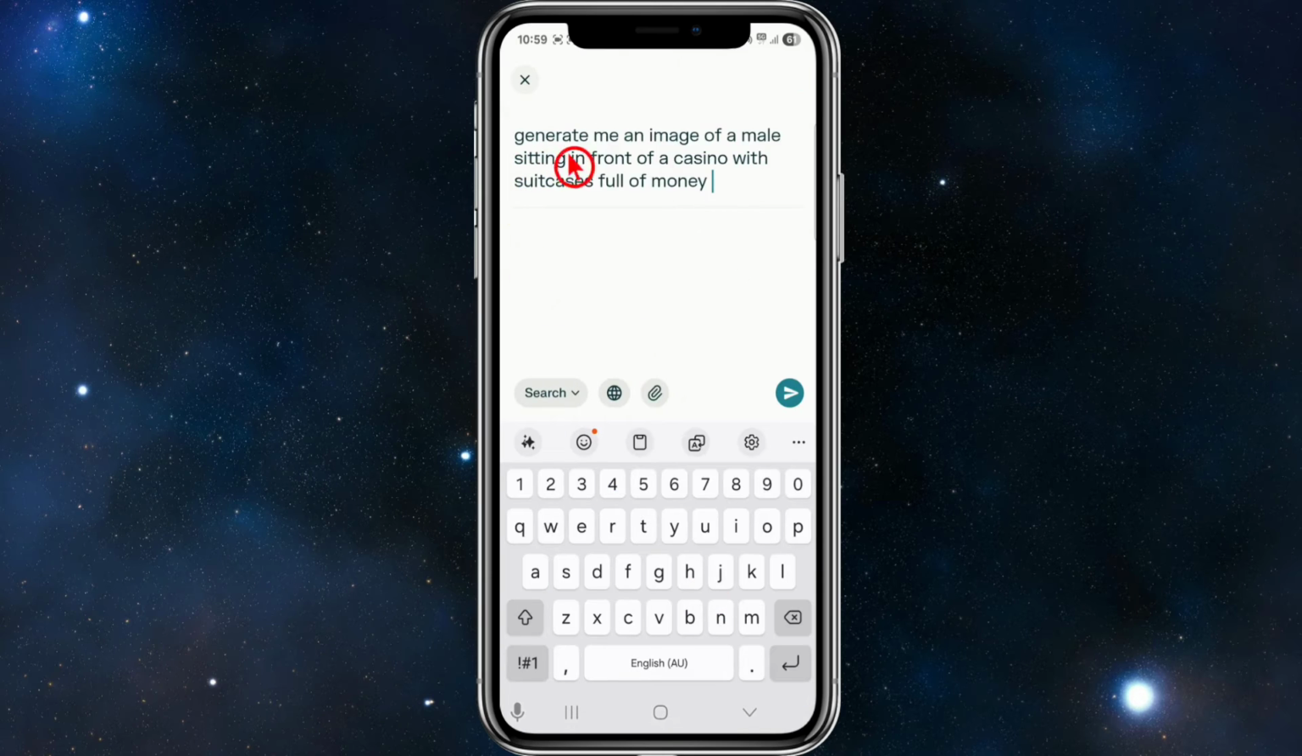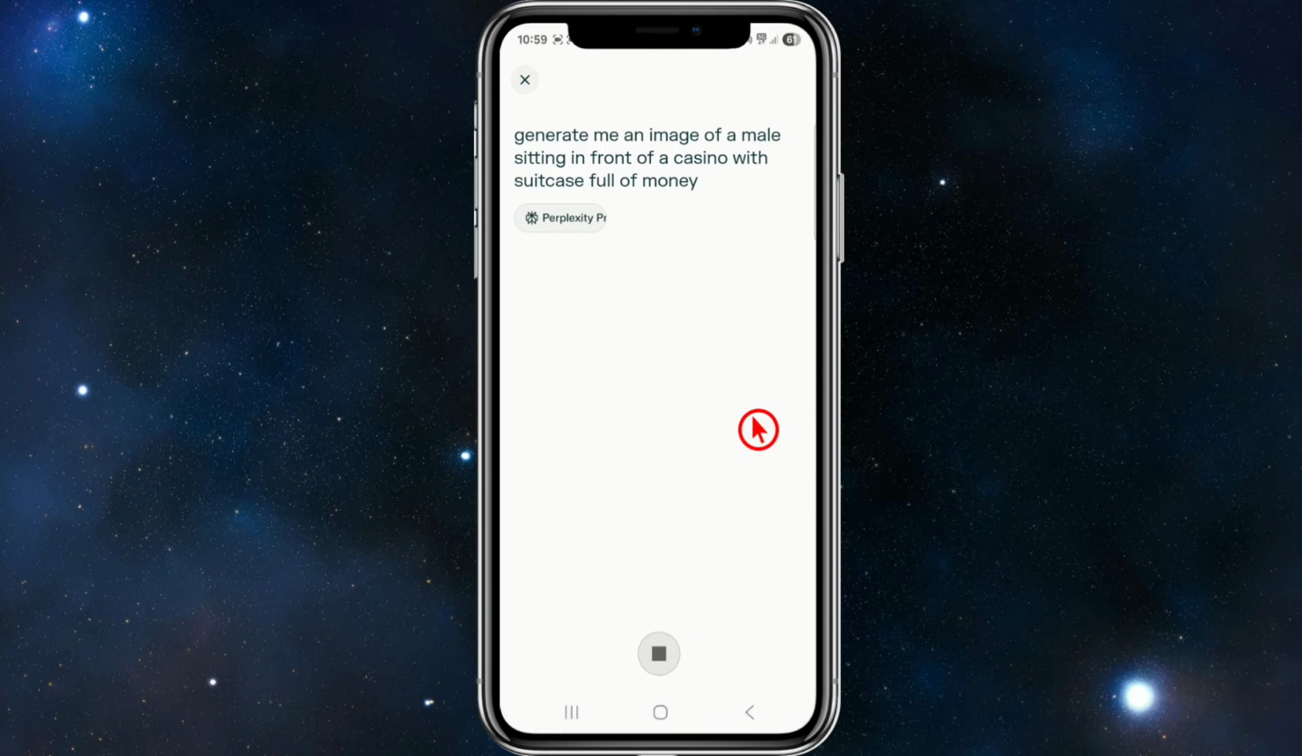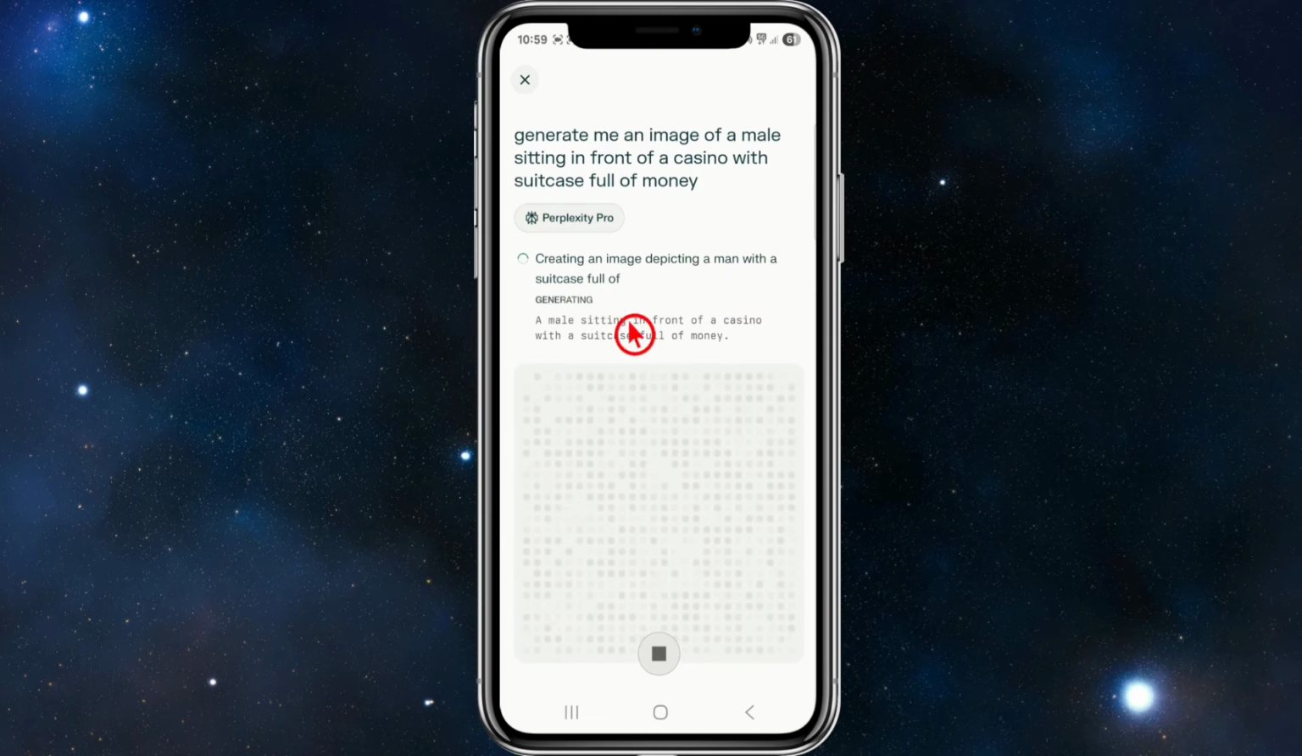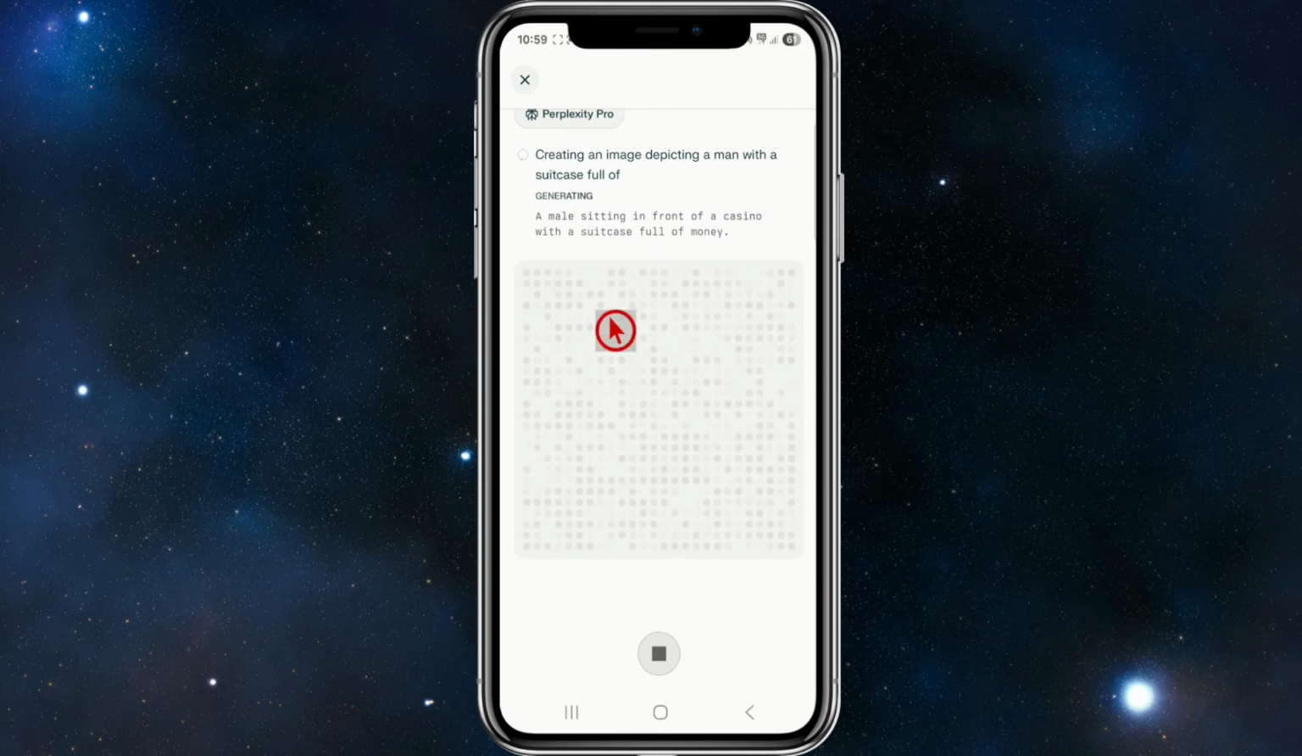So what I want them to generate is an image of a male sitting in front of a casino with a suitcase or suitcases full of money. And I'm going to go ahead and click on that send button. And now it's going to go researching. Then it will say "Create an image depicting a man with a suitcase full of money." So here's the image that they're creating.